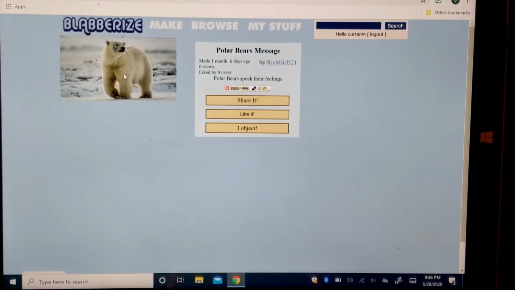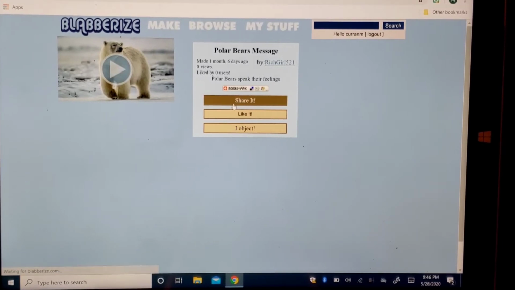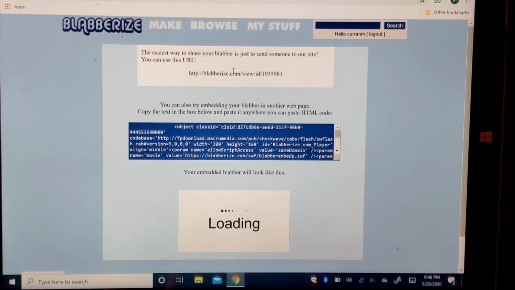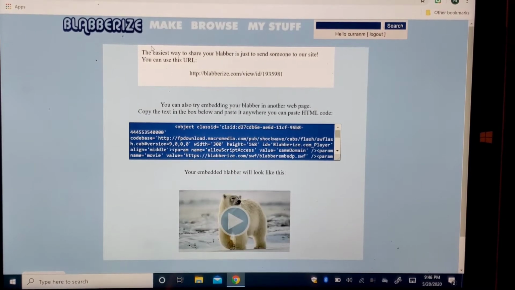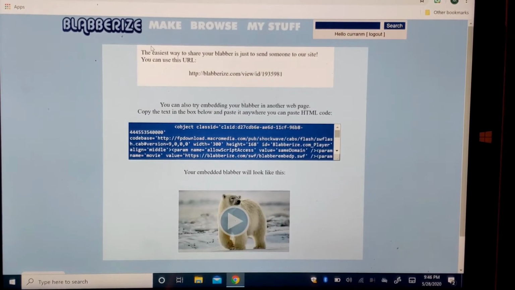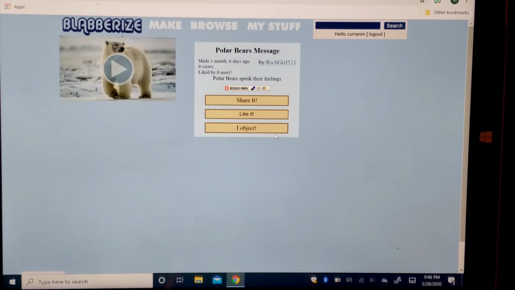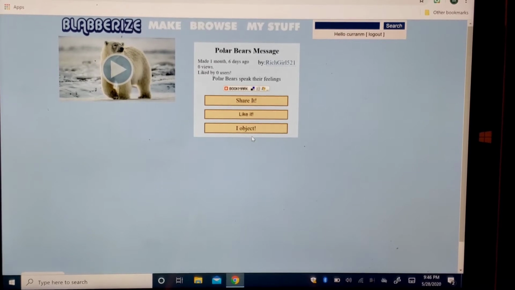Save the bears. If you see something you like, you can share it, and it will actually give you a URL that you could use to put into a PowerPoint. If it's something that you like that you want to save for later, you can choose to like it. Or if you see something that you really don't want to pop up on your screen, you can hit I object and it will remove it from your vision.